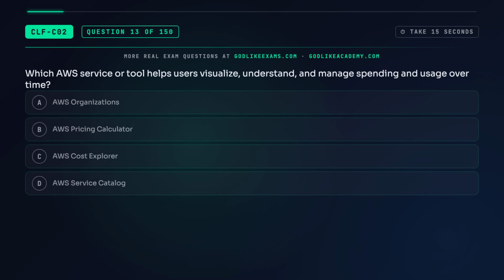Question 13. Which AWS service or tool helps users visualize, understand, and manage spending and usage over time? Option A, AWS Organizations. Option B, AWS Pricing Calculator. Option C, AWS Cost Explorer. Option D, AWS Service Catalog.